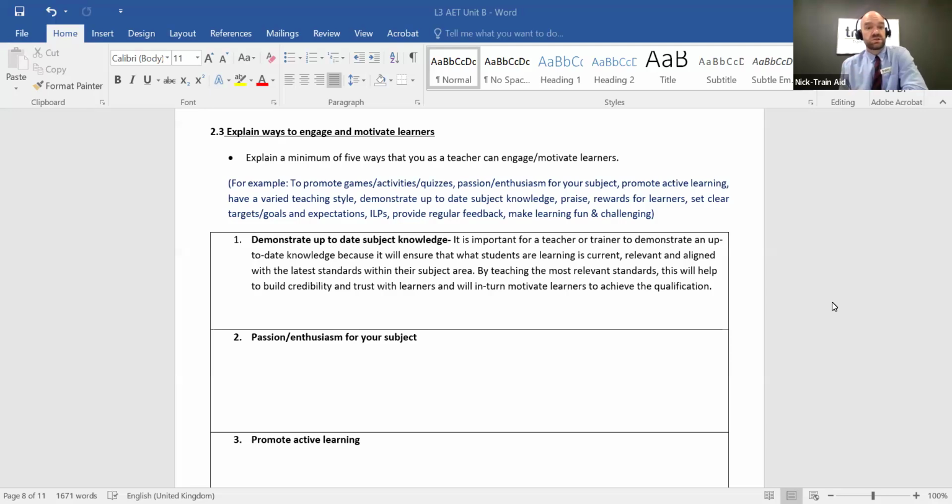So this assignment question is just looking at those practical ways that you as a teacher can really display those qualities and skills. So as mentioned, we're looking for 5 practical ways. And just on the assignment template, we have got just some examples that you can take forward.